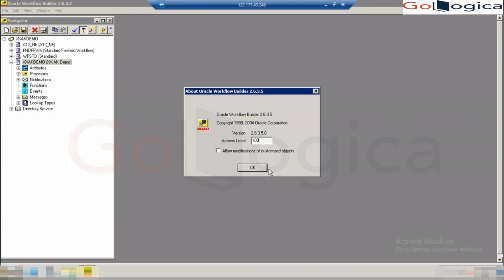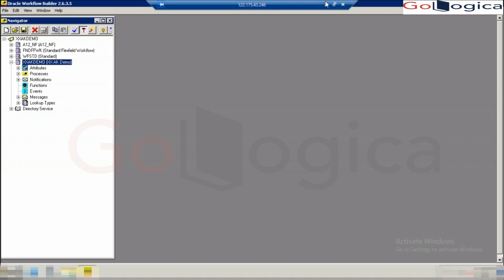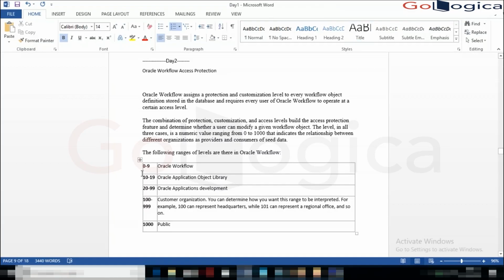Now, to understand the different access levels given by Oracle Corporation, we have a range of access levels. You can see the ranges here: 0 to 9, 10 to 19, 20 to 99, 100 to 999, and 1000 to public. Basically, Oracle Workflow assigns a protection and customization level to every workflow object definition stored in the database, and requires every user of Oracle Workflow to operate at a certain access level. This is the access level we are talking about.